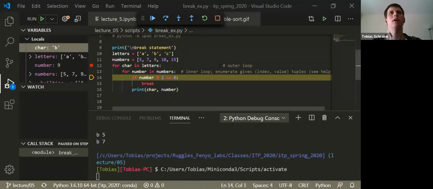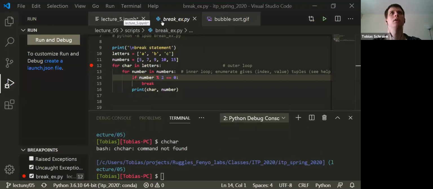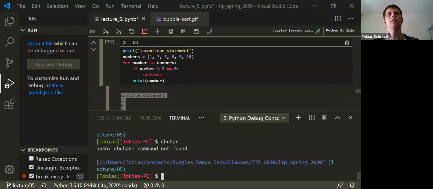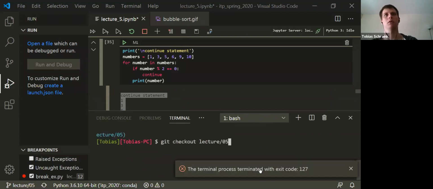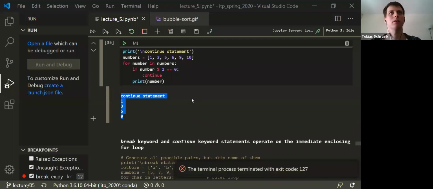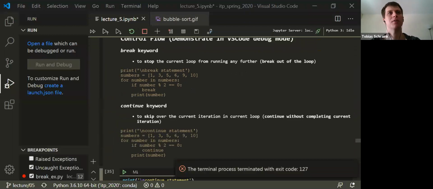All right, let's stop this for now. Let's go back to the lecture. Let's close this and exit out of this terminal, and exit out of this as well. And we're back. Okay, so we're talking about, oh, I forgot to show you the continue keyword in action. You can imagine how that goes.